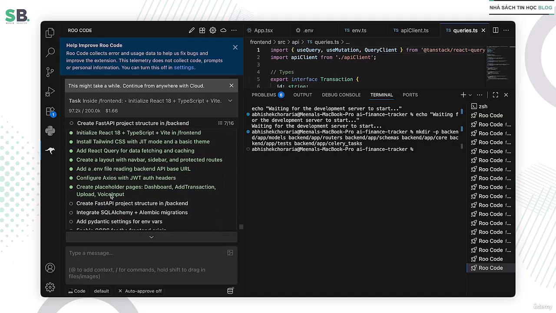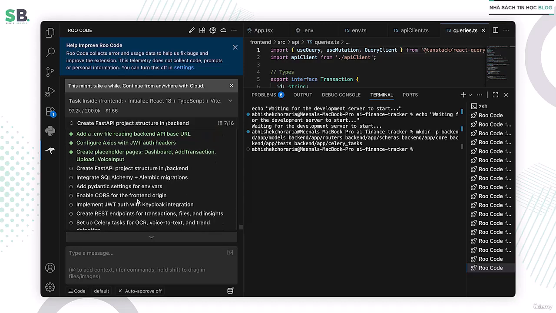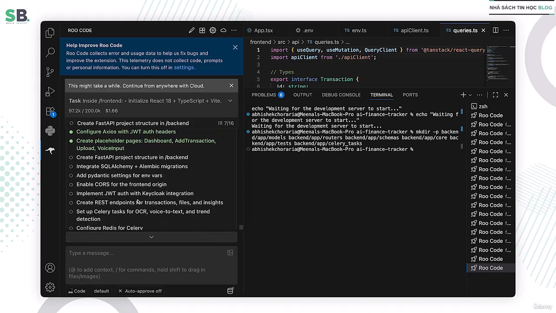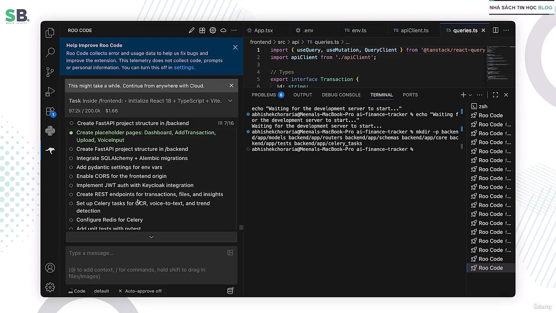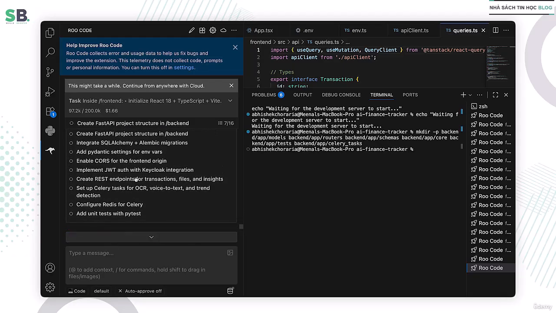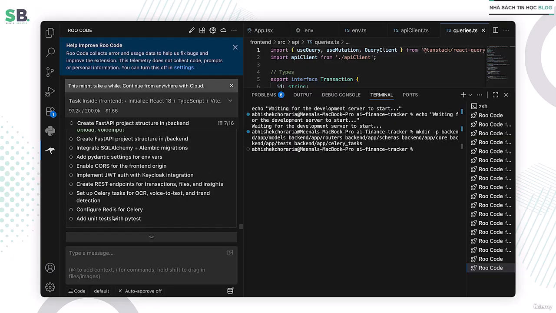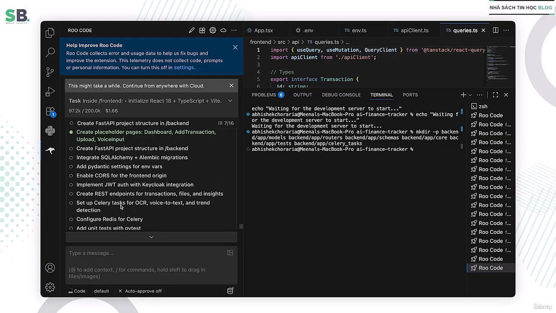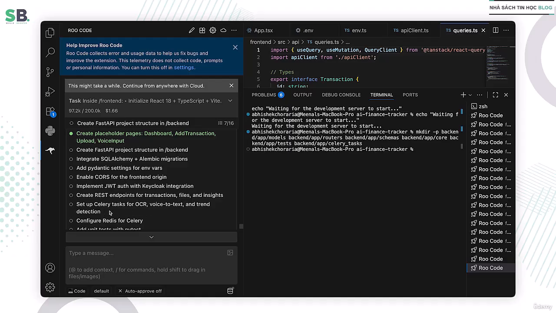Okay, so these tasks are done. The other tasks are creating the FastAPI project structure and all of the rest of the tasks. So approve it. PyTest we're going to use for unit tests. For caching, we are going to use Redis. For OCR, voice to text and trend detection, I think we have this one in our ChatGPT conversation, what we are going to use for these.